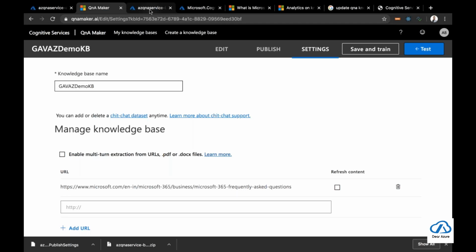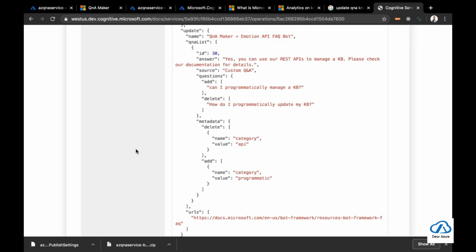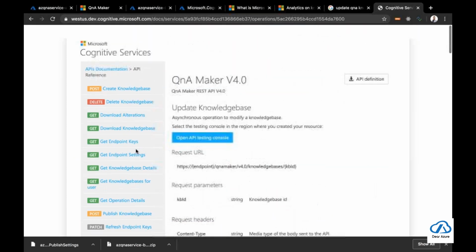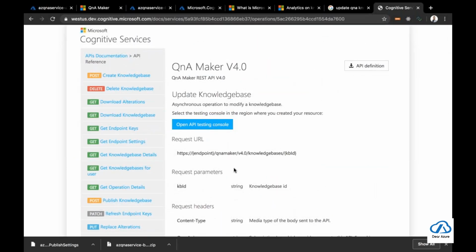And apart from this, there's the URL option that we saw earlier, and the other one is through the editorial, manually adding question and answer pairs. And lastly, the one that I just showed, the REST API one. If you want to automate this process, or you have any JSON of these questions that you want to add, that you can do using this REST API.